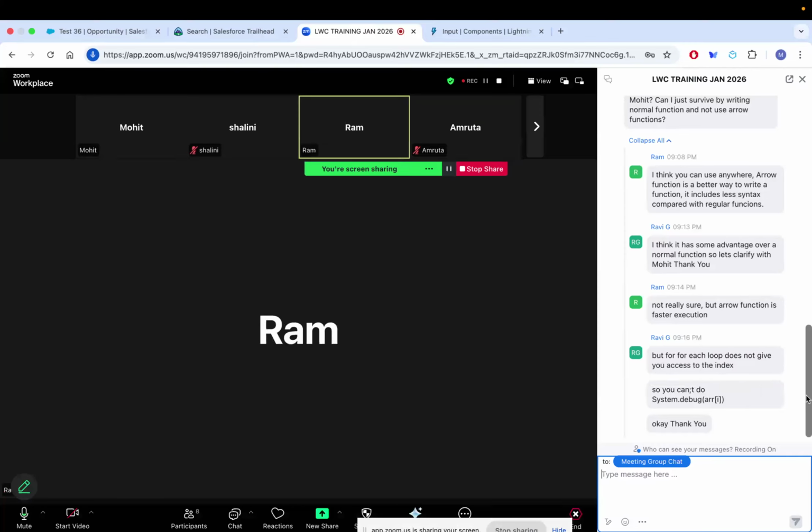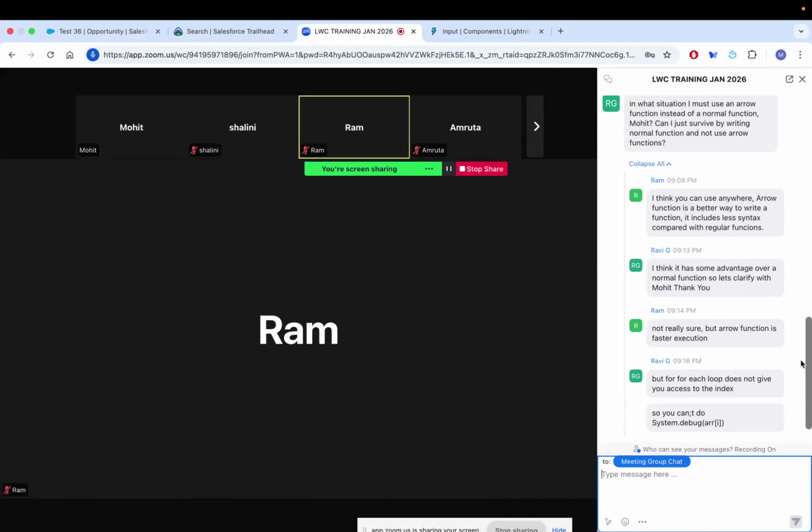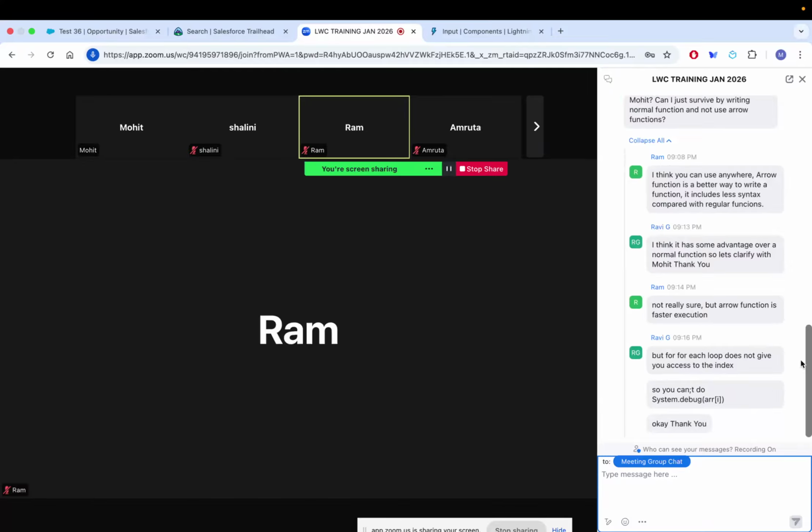Right, right. So I think your major concern, Ravi, is performance and debugging. A normal function is easier to debug, but performance-wise, the arrow function has to be faster. That's why the community has introduced this. But if you want a concrete answer, then we have to measure that performance. I cannot comment on that randomly. I hope I answered your question.